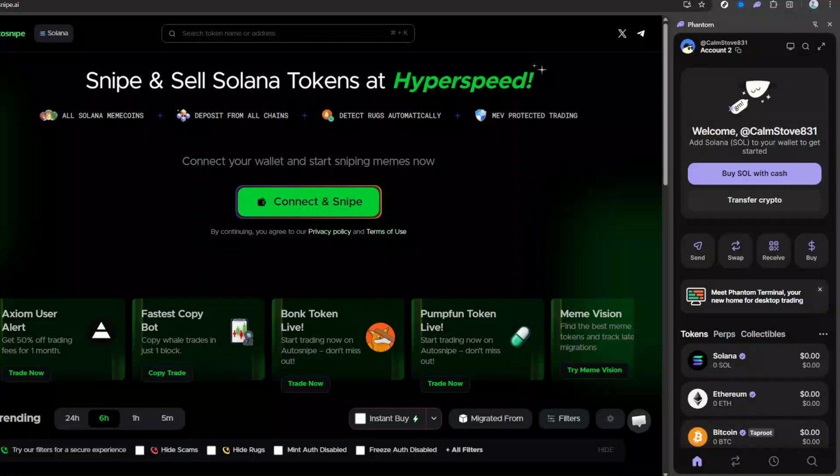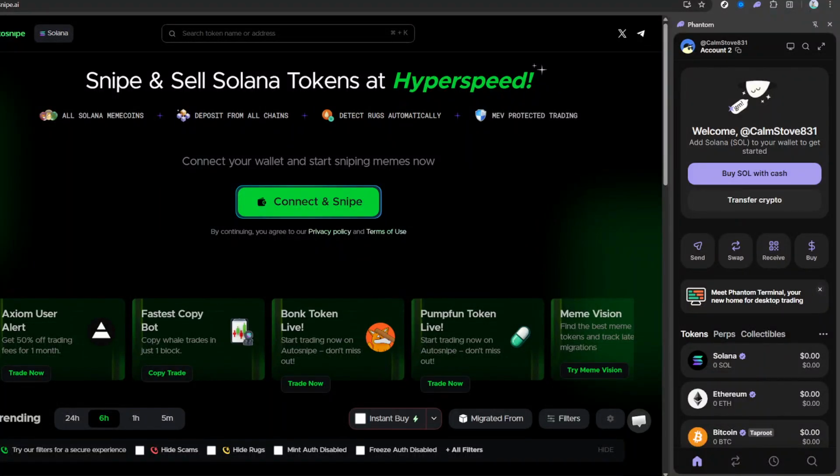In this video, you'll learn how to connect your Phantom wallet to Autosnipe.ai. By following these steps, you will enable your wallet to interact with the Autosnipe platform for trading on Solana. Begin by opening your preferred web browser. In the address bar, type in the URL for Autosnipe.ai and press enter.